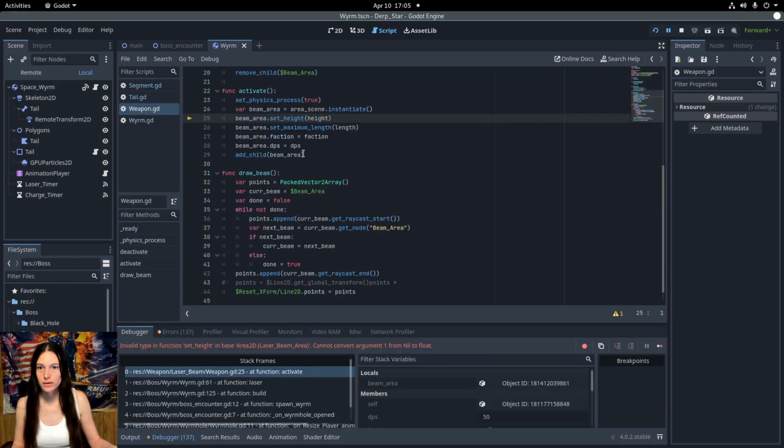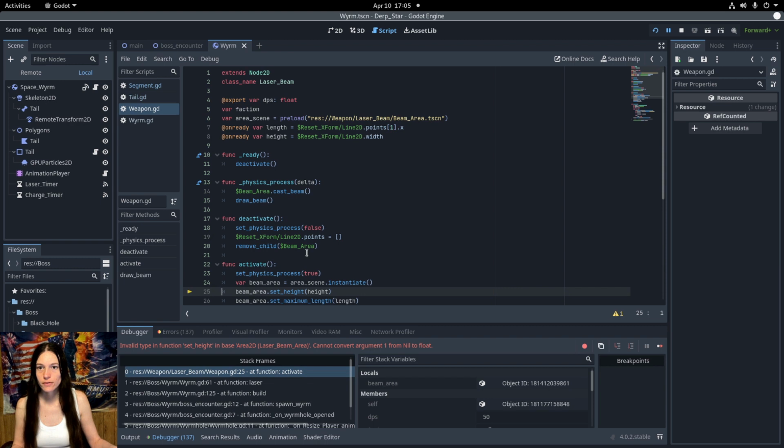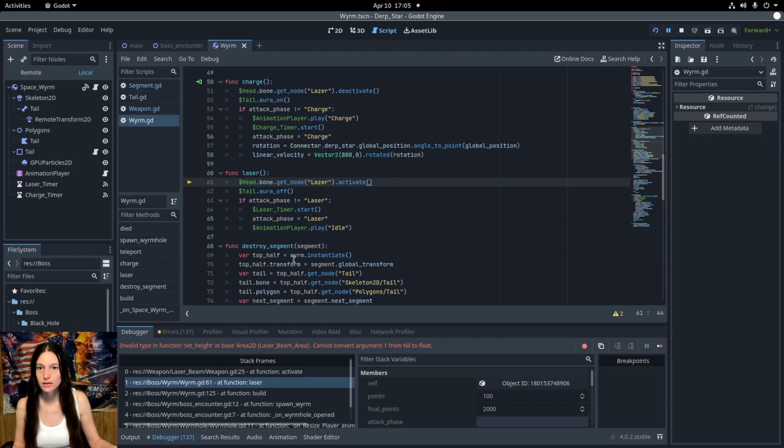So now it's throwing an error in the beam activate because the height is null. So if I go to this is the laser beam class, so the length and height are onReady variables, but I'm calling the activate before it's ready, so those values are not set yet, essentially.